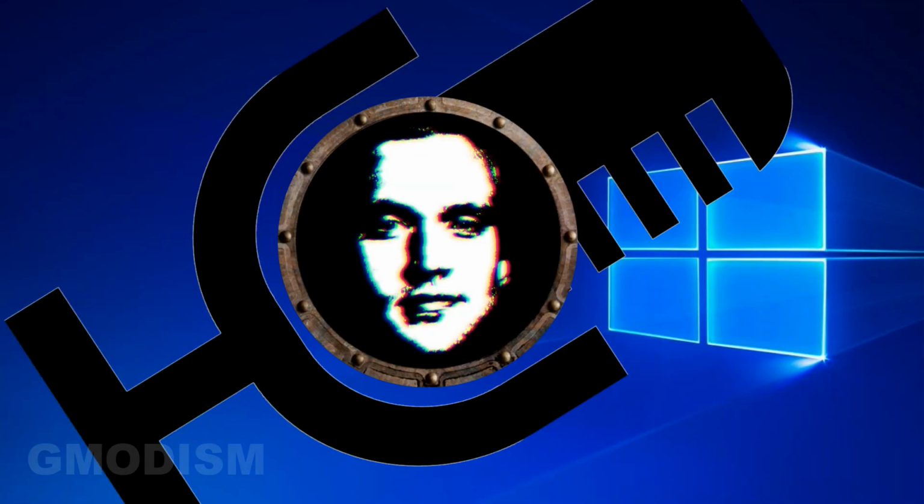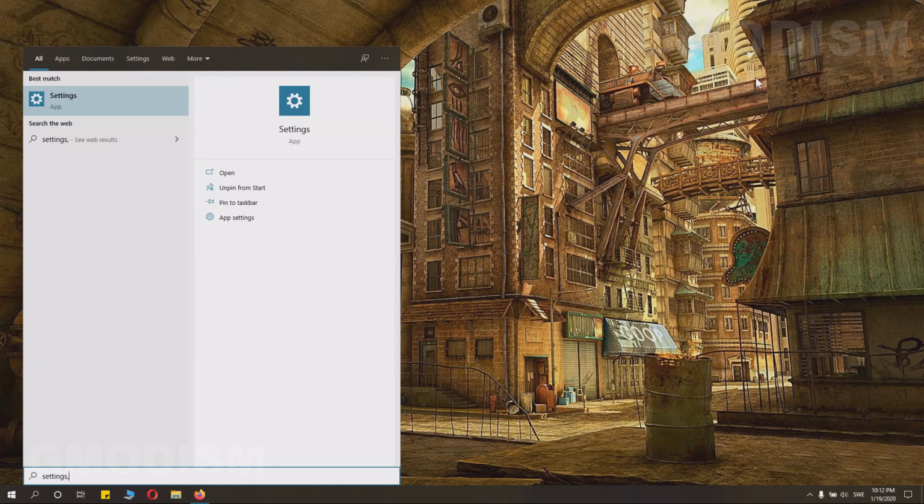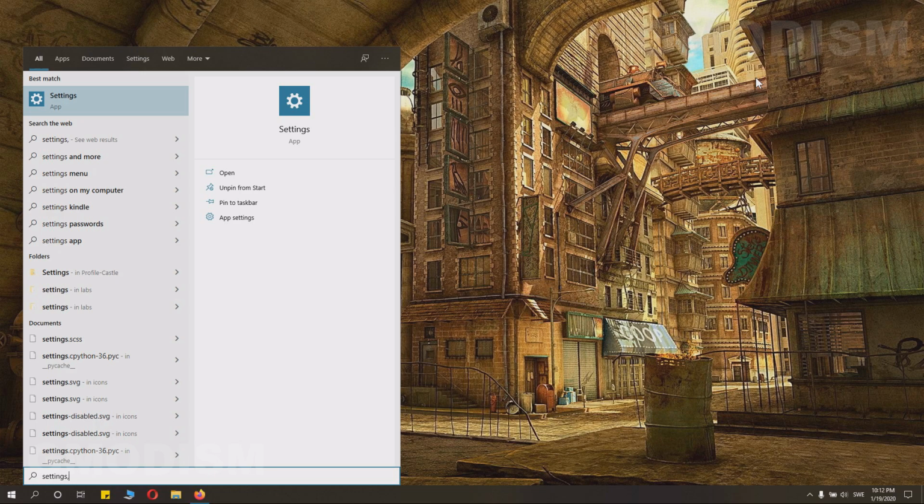How to fix when Windows 10 is unable to record sound. Okay, so your Windows doesn't allow you to record sound. Well, usually the problem is quite simple. Usually you just need to go to the settings. Just open the settings application.